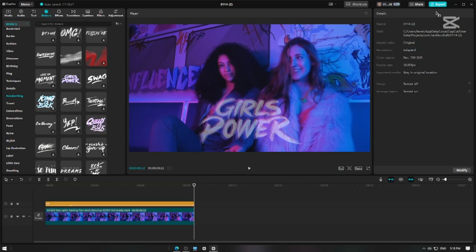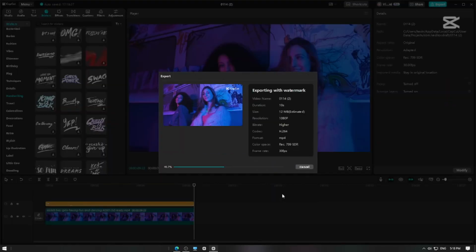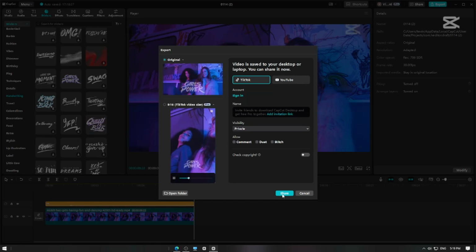Once you're satisfied with the result, tap the Export button to save your project. And that's it! You've successfully added a handwritten text sticker to your video in CapCut.